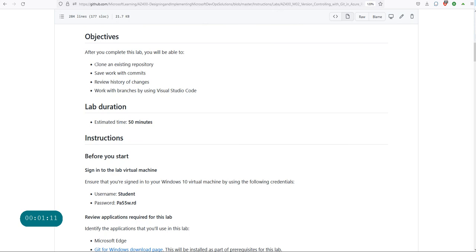So in this lab, we're going to clone an existing repository, and if you have any familiarity with Git, you should know what that is. We're going to work with commits, play with Git, review the history of changes with Git log, and work with branches by using Visual Studio Code. Now you can use many different IDEs, but since we're talking about Microsoft, we're going to use Visual Studio Code and see how it can help you manage your Git.